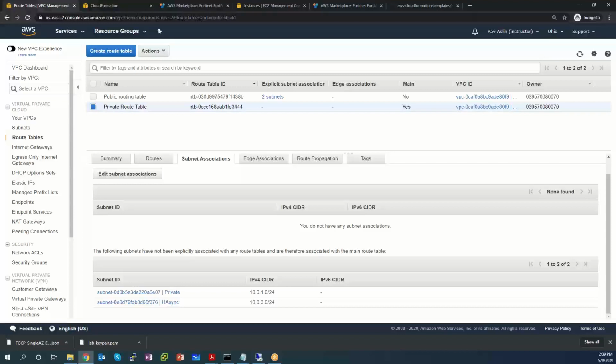That's what we're looking for. On private, we only want the private subnet and the HA sync subnet. On public, we want the management subnet and we want the public subnet, because we want both of those to be able to take advantage of the internet gateway, since both of those subnets will have ENIs that have elastic IPs associated with them.